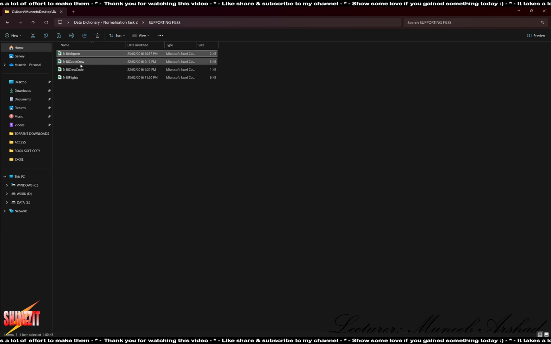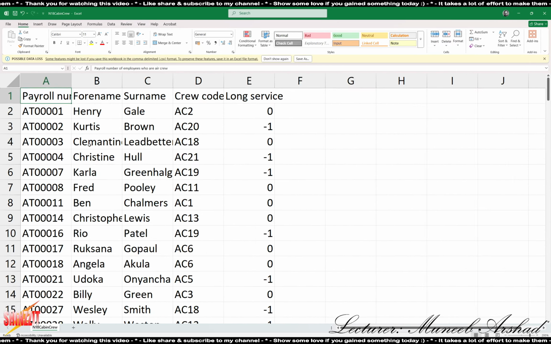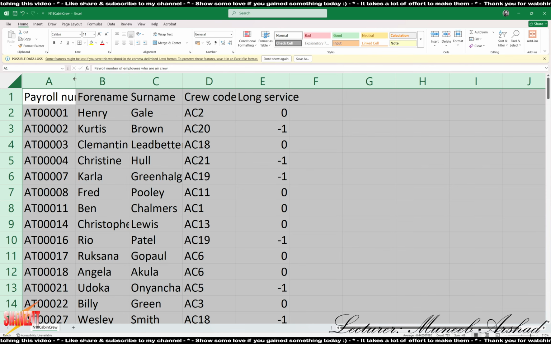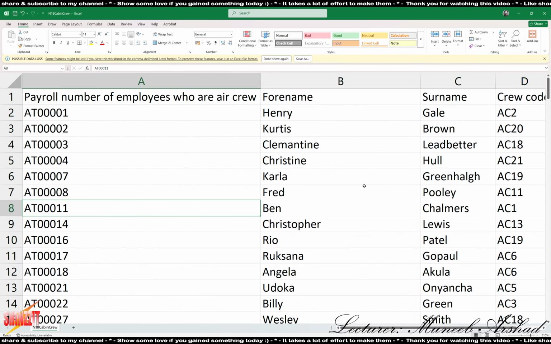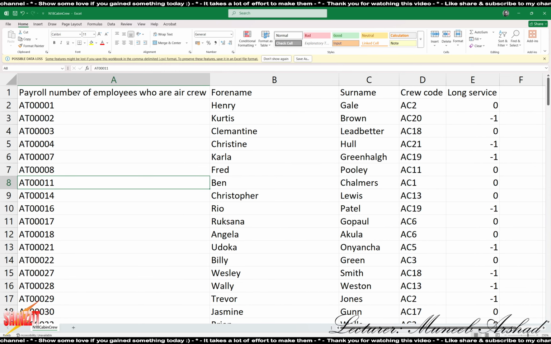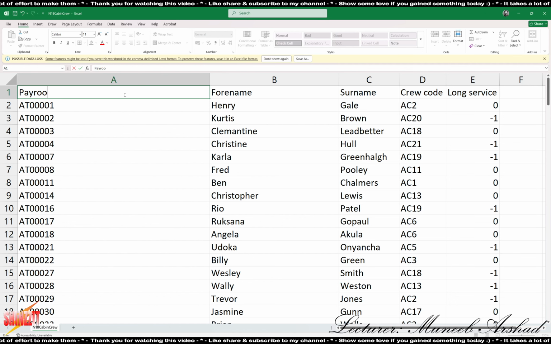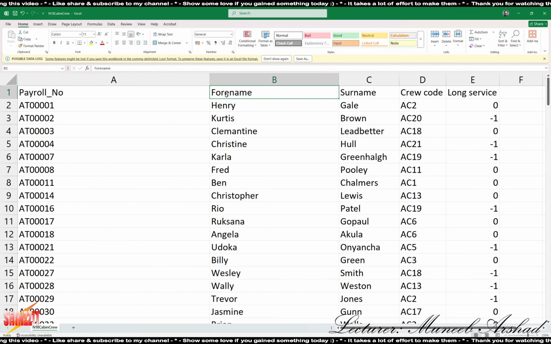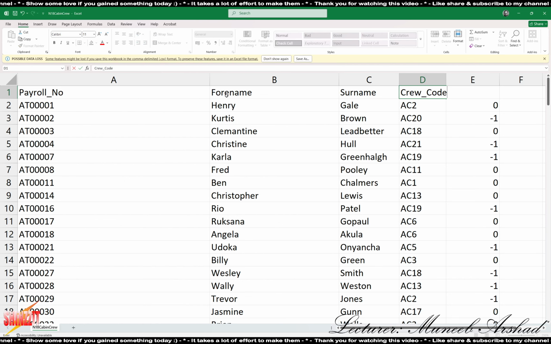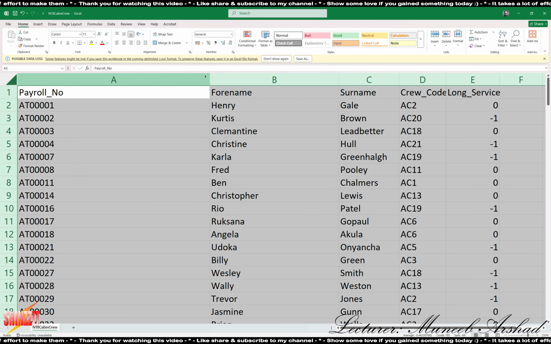Let's look at the second file, which is cabin crew. So first of all, best fit your data and then rename your fields. So this is payroll number of employees who are air crew. It just needs to be payroll number. Forename is okay, surname is fine. Crew code, so crew_code. Long service, so long_service. Best fit your data.